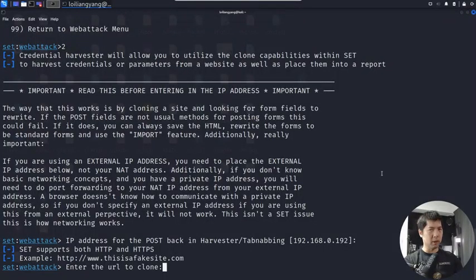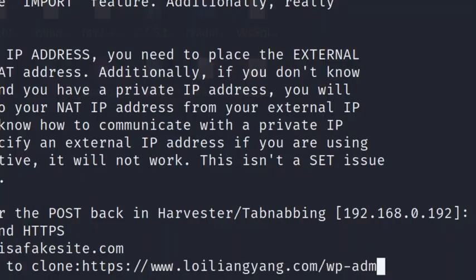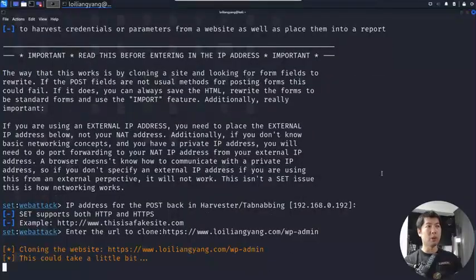And guess where we're targeting? We are going to be targeting Hacker Loy. Yes, we'll be hacking Hacker Loy. Let's go ahead and enter HTTPS, followed by www.loyliangyang.com/wp-admin. This is the login page to Hacker Loy's website.